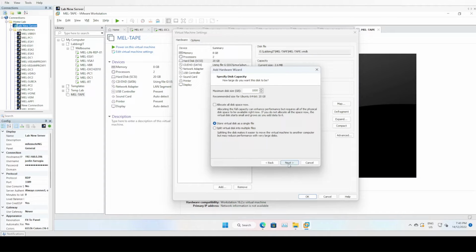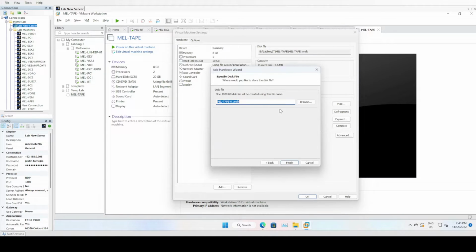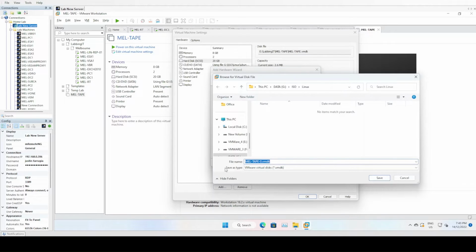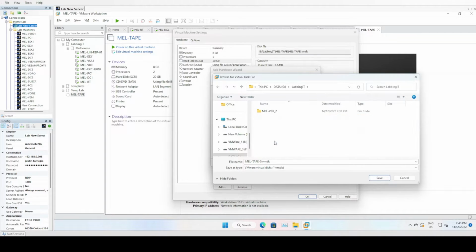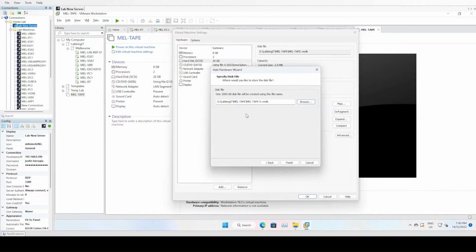Store as a virtual single disk. The only difference here is I'm going to put it somewhere else. This G drive is just a standard hard disk drive, a 4 terabyte hard drive, so I might just place it in here. I might call this Mel-Tape. I've got another 1 terabyte repository on the Veeam backup and recovery server stored in the same location, so I'm going to put this one here as well and save it there. Done.